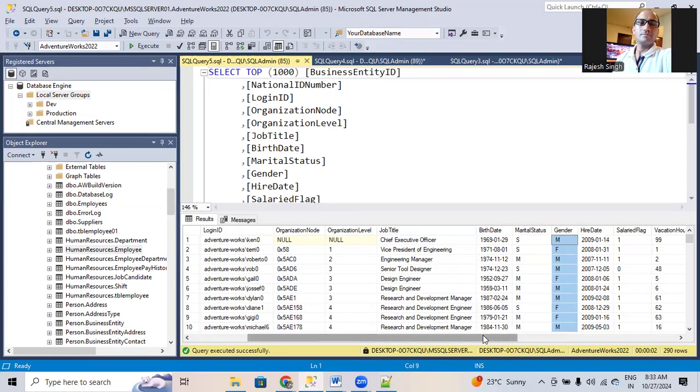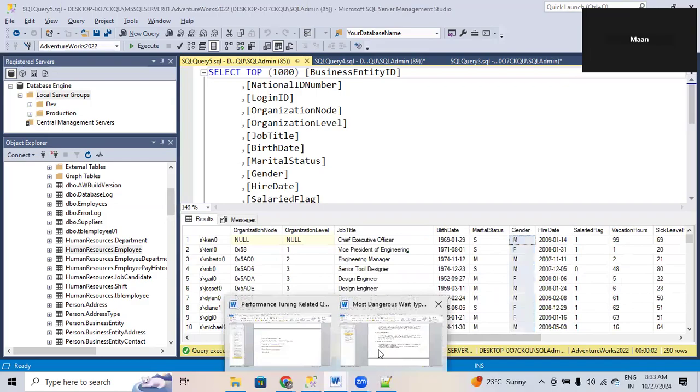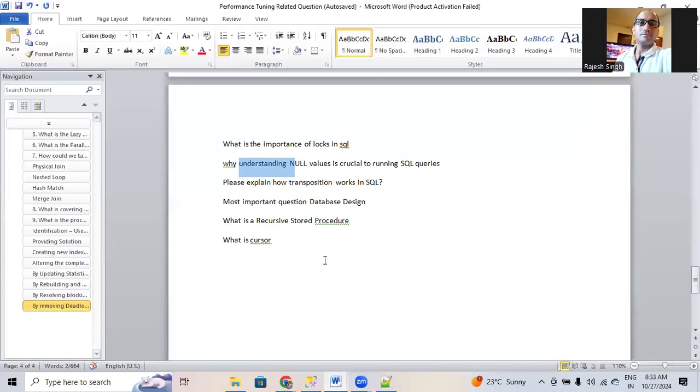You got my answer. Okay, let me go with another. Please explain how transposition works in SQL.